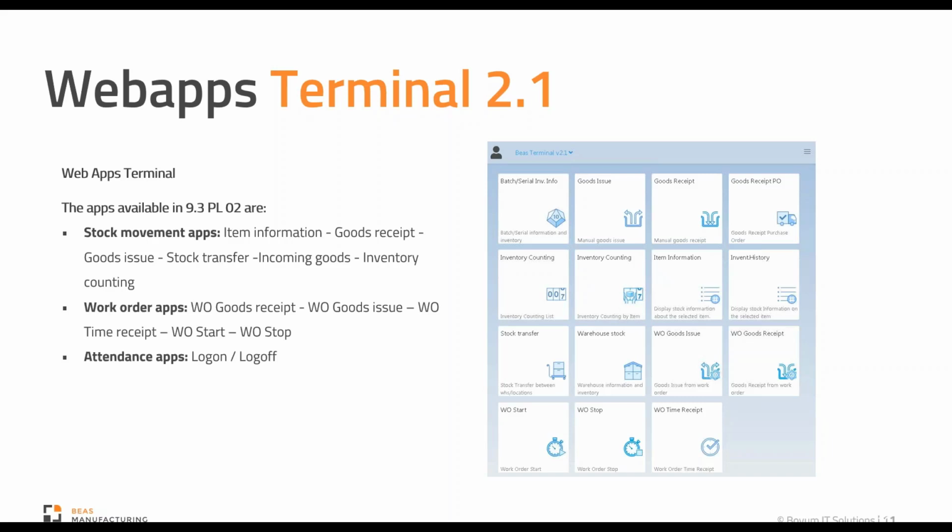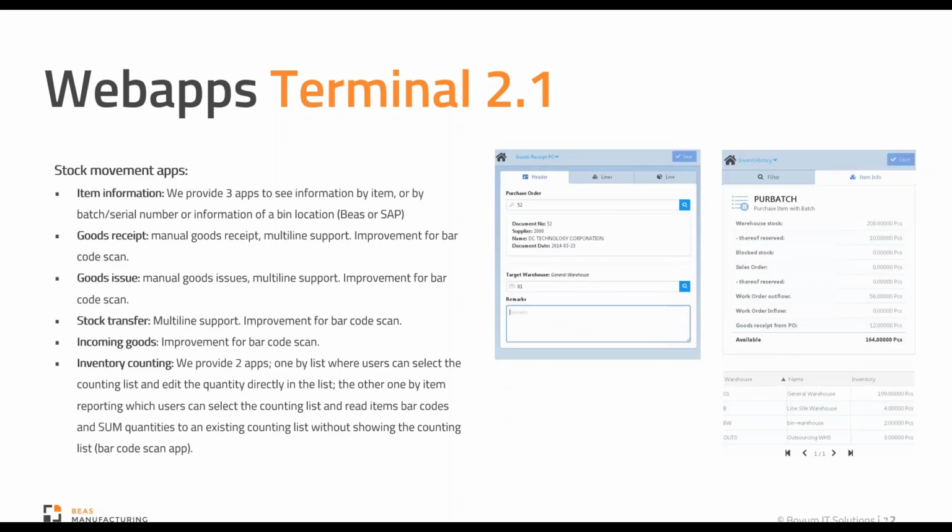So no installation is required. And for attendance, login, log off, I mean, coming to the company, leaving the company, the basic attendance information. This is what we currently have released, tested, and working.